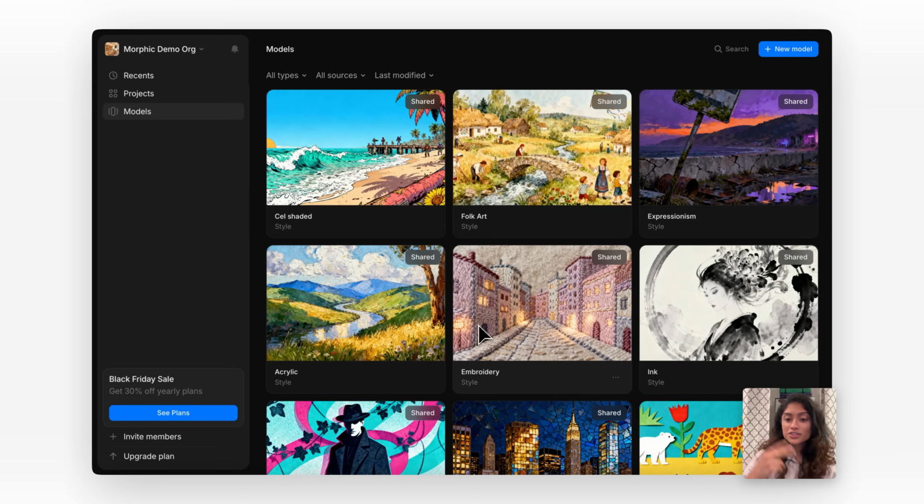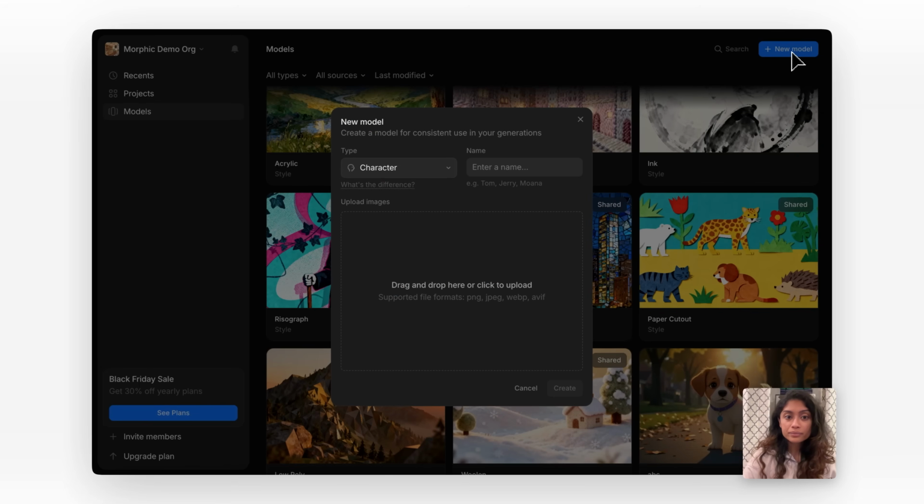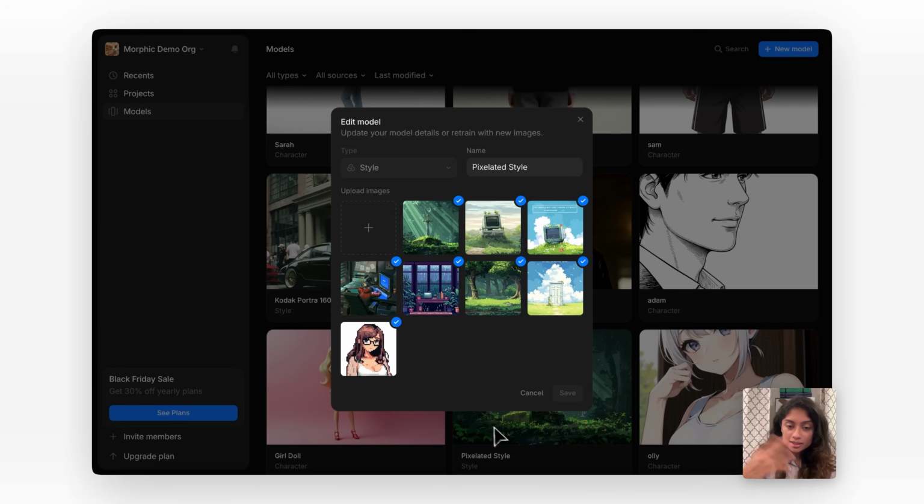This is where you're going to train your style. You can see I have a bunch of them here already. Now to create your own style, you press the plus new model button here, and now you can choose between creating a style or a character. So for style, you would like to upload around 10 to 15 images or assets that showcase what your style looks like. So for example, I have created a style called pixelated style. So I want my images to be pixelated.